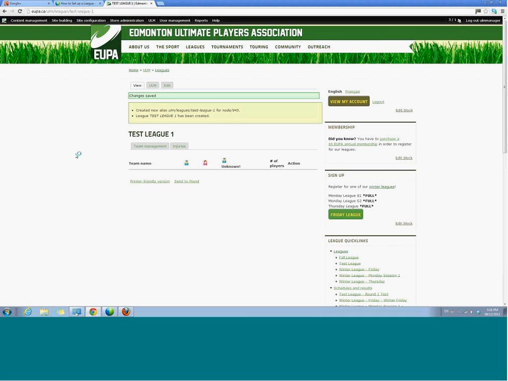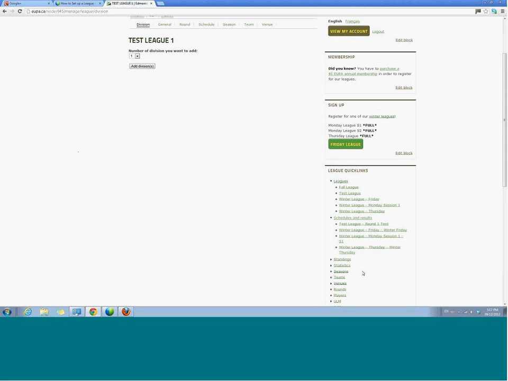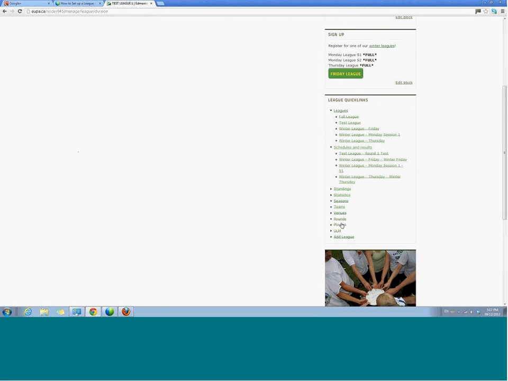So now I have a new league that has been created. So again, if I wanted to make changes, I would go to the Edit tab. And if I go to the Ultimate League Manager of this league, there are a bunch of different things that we're going to come back to. But in fact, the next thing I would like to do is to create the rounds within my league. I have my seasons, I have my leagues. Now I want to look at the rounds.